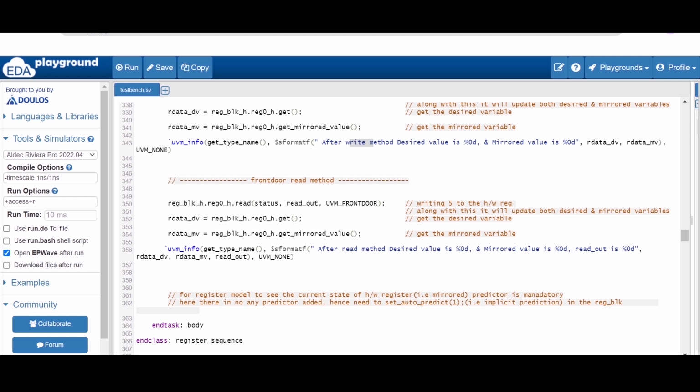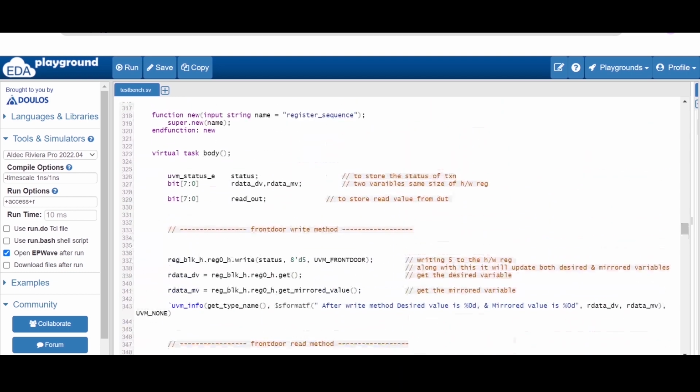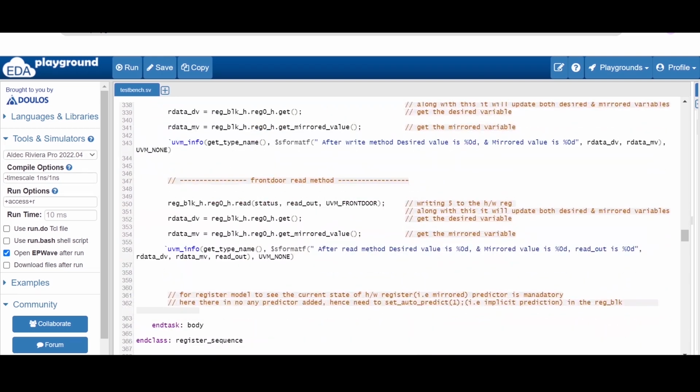The syntax for that is register block instance dot register instance dot read is a method. Within parentheses we have to provide the status, then the variable in which we want to read the data from the hardware register. Remember, we have already defined this over here, read out, and the SV-UVM front door. And we are updating the desired value and mirrored value variables using the get method and get mirrored value, and printing a message that after read method, desired value and mirrored value.